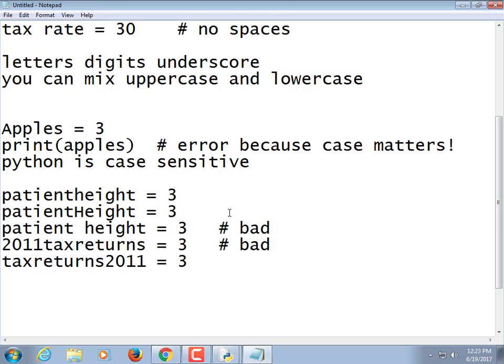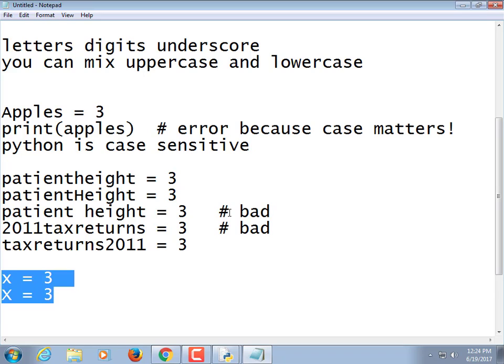Right, the cases are different. That's dumb, but it works. If you did this, patient height is equal to 3, and then later on you did if patient height is equal to 3, but you capitalize the H, it wouldn't work. But you can use those. Either one is a valid variable name. Just like you could say x is equal to 3, or you could do capital X is equal to 3. Those are both totally valid variable names. You just kind of have to pick one, though, and go with it.